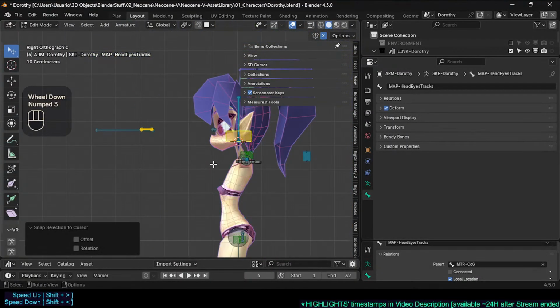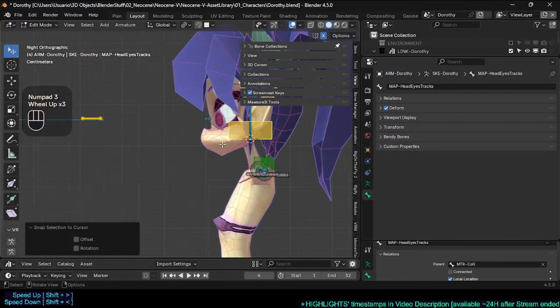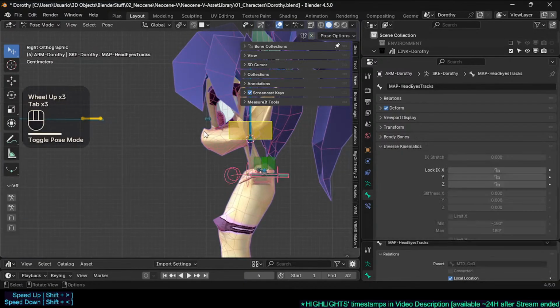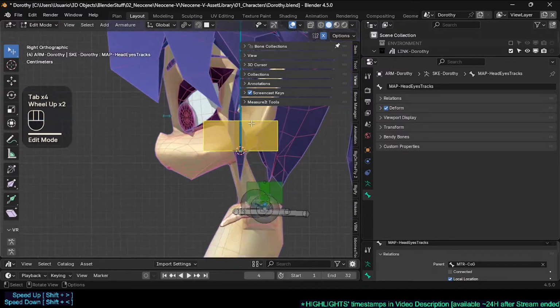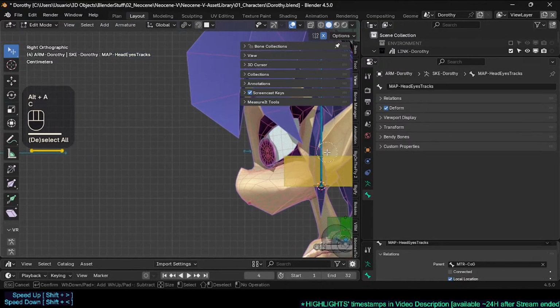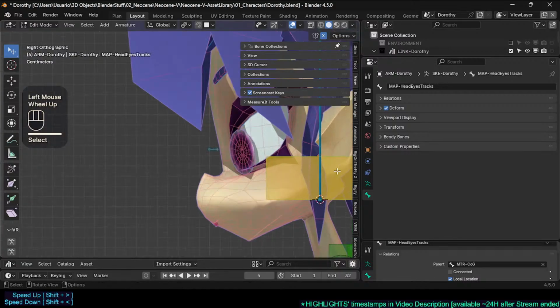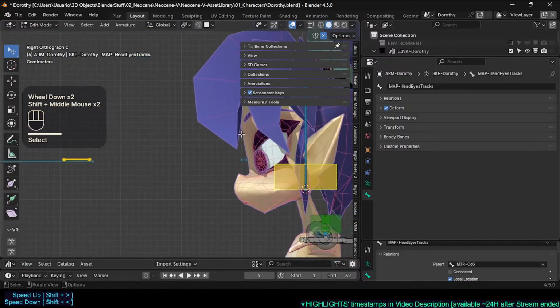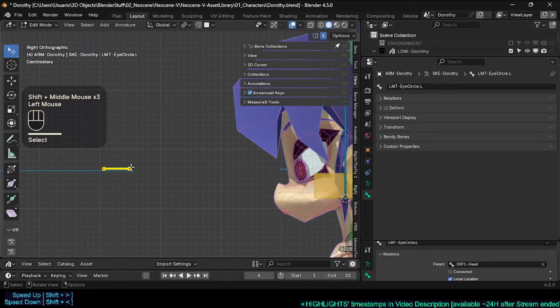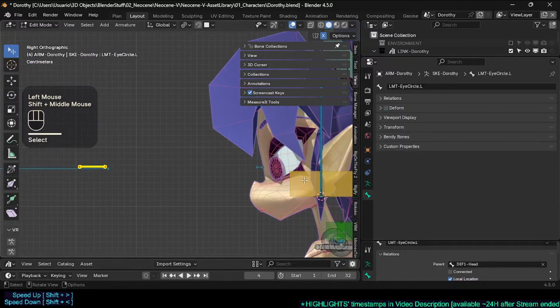Hope this won't break the setup. Probably we need to remap this. Yeah, we're gonna remap this joint here. Like eye circle, eye head, eye track. Okay, we have some in here.